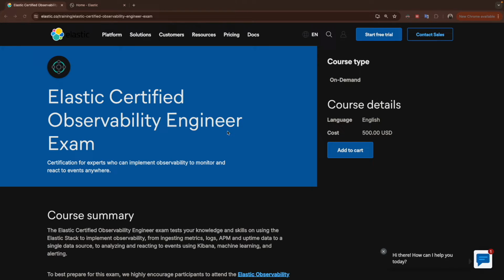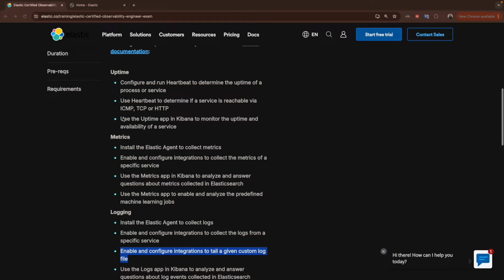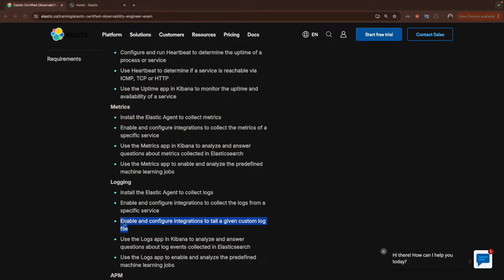We continue with our training series where we discuss and prepare for the Elastic Certified Observability Engineer exam. We have discovered a few topics in the past, which are uptime, metrics, and logging. And today we will see how we enable and configure an integration to tail a given custom log file. With that being said, let's jump to our environment and see how we can do it.